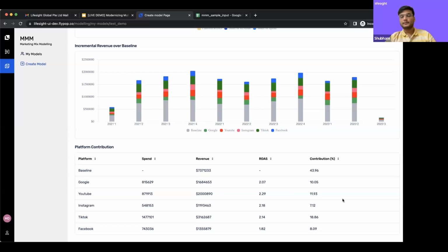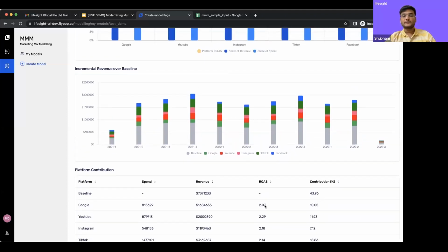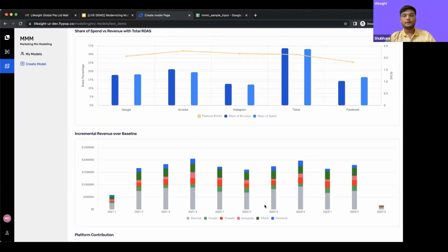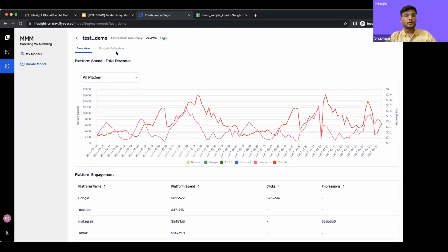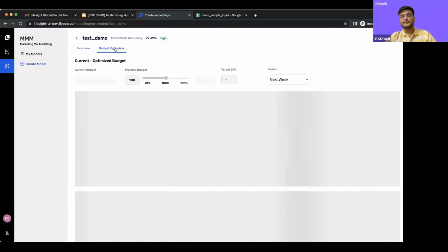So we are getting the exact incremental contribution of each paid advertisement channel, and the true ROAS from that channel. Accordingly, we can use it to see which is performing well for us and which is not performing that well. There's also one more module with the MMM, that is a budget optimizer.